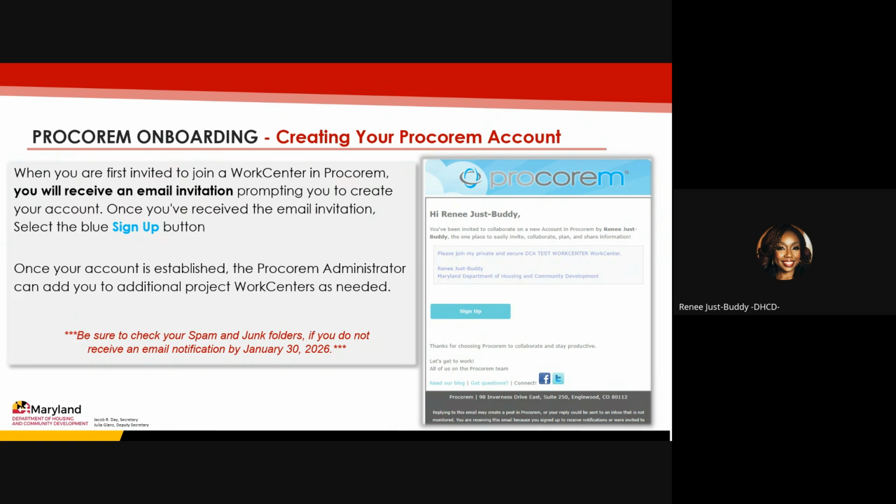So when you first are invited to join a work center in Procorum, you'll receive an email invitation prompting you to create your account. Then you'll just click on the link in the email, follow the prompts, and set up your username and password. Once your account is established, the Procorum administrator can add you to any additional work centers as needed. If you need additional members from your organization to be added into work centers, you can contact your DCA portfolio manager and they can assist you from there.